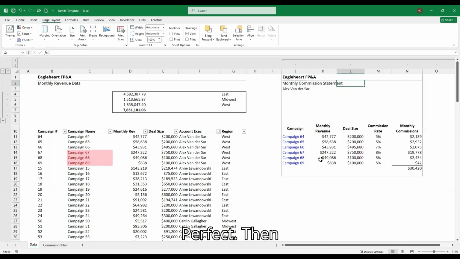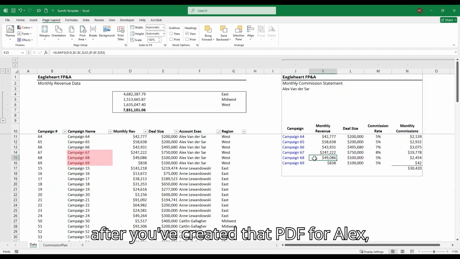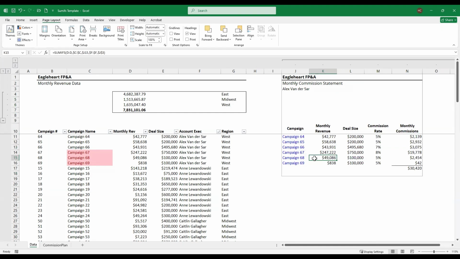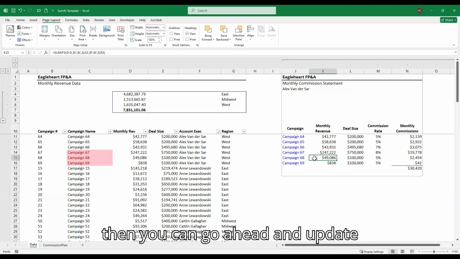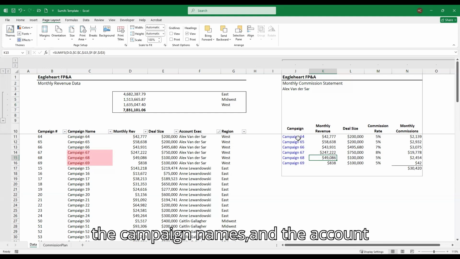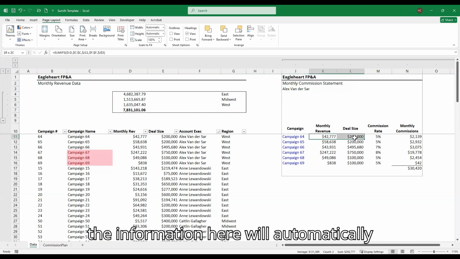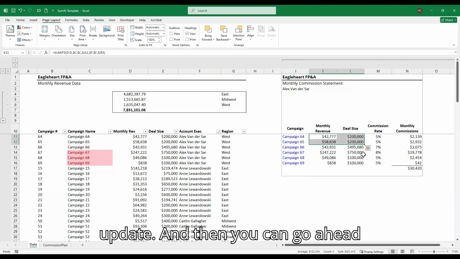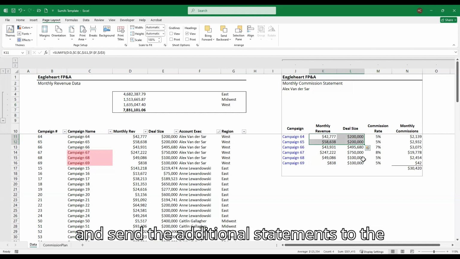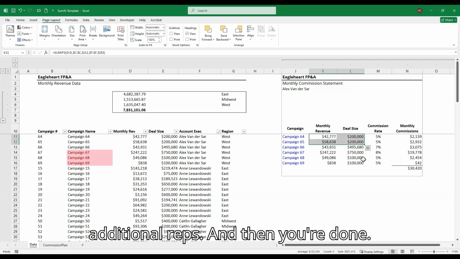Perfect. And then after you've created that PDF for Alex, then you can go ahead and update the campaign names and the account executive name, and all of the information here will automatically update. And then you can go ahead and send the additional statements to the additional reps. And then you're done.